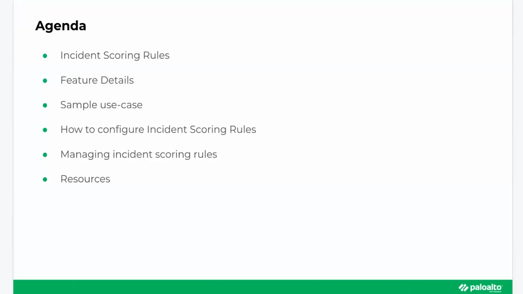Today's agenda. During this webinar, we will discuss the incident scoring rule feature details, a sample use case, how to configure incident scoring rules, managing incident scoring rules, and some resources for managing and configuring incident scoring rules after the webinar.